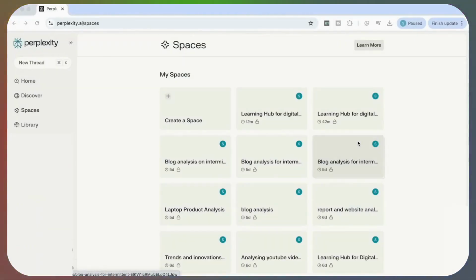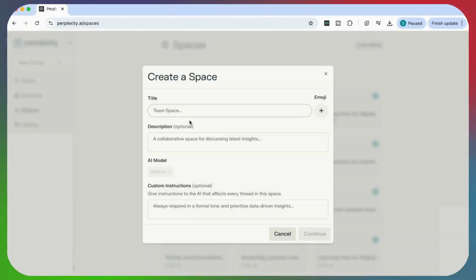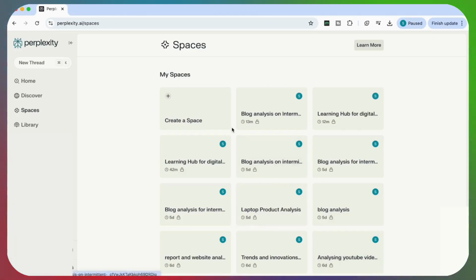Okay, so the next way we're going to be using spaces is to create a dedicated space for blog analysis. And we're going to use the space to extract the key information and keywords from a topic that we're focusing on. So I'm just going to call this space blog analysis on intermittent fasting. I'm just going to leave the description and the custom instructions blank for now. And then I'm going to press continue. And you can again see that my space has now been created.